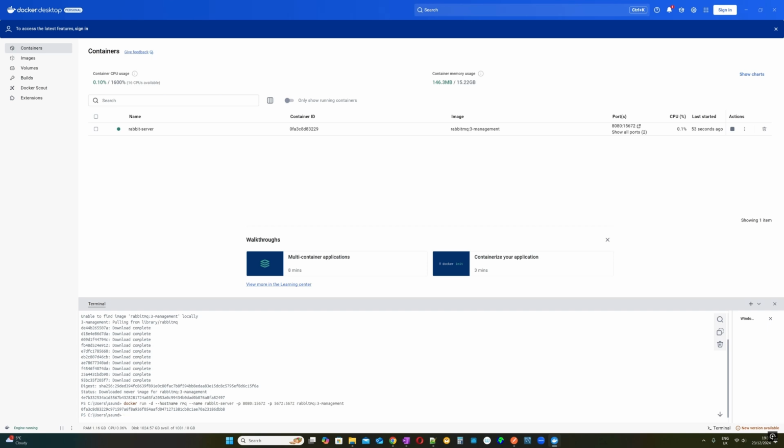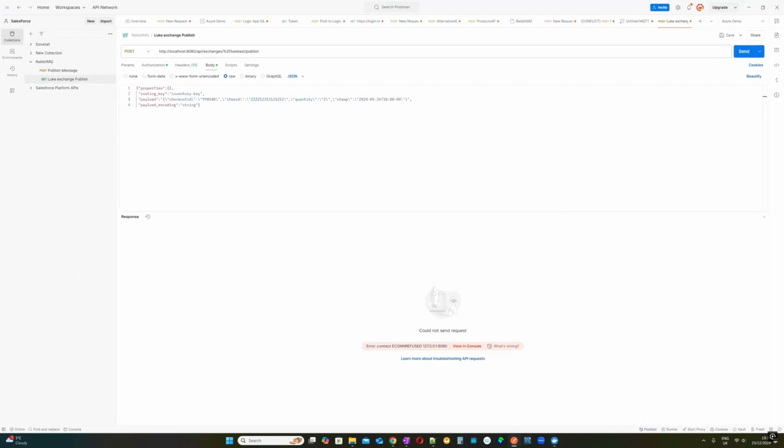Hopefully that's been useful, and it's good to actually see that we've been able to create a container running RabbitMQ and actually build an exchange, create a queue, add a binding key, and test the sending of our messages within Postman.